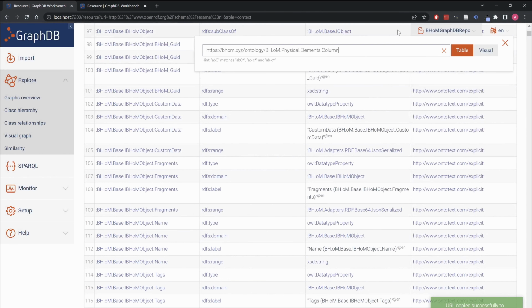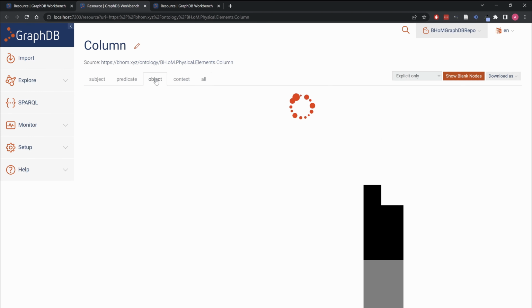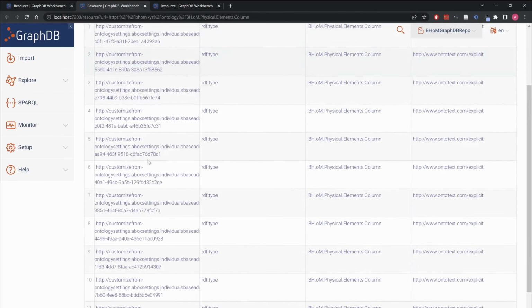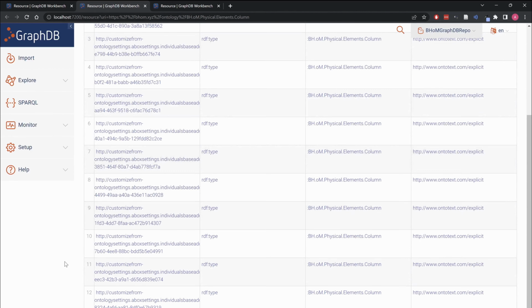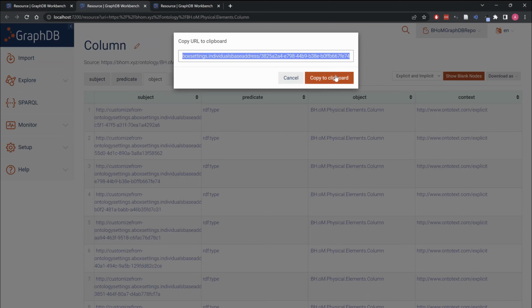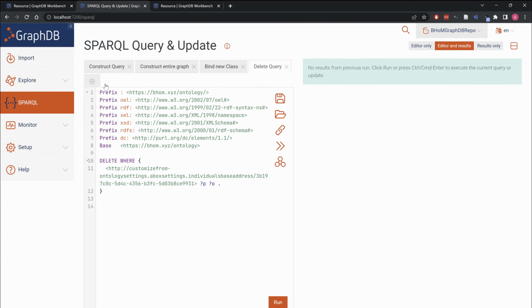So what we can do with this URL now is search for all the entries that relate to this URL. And in this context, we don't want to look for subjects, but we actually want to look for an object. And here we have all our column individuals. So I might just want to pick one of those and copy its URL. And after we've copied the URL, we can then come into the SPARQL tab again. And in our delete query, we can input the URL that we just copied to delete that exact individual.